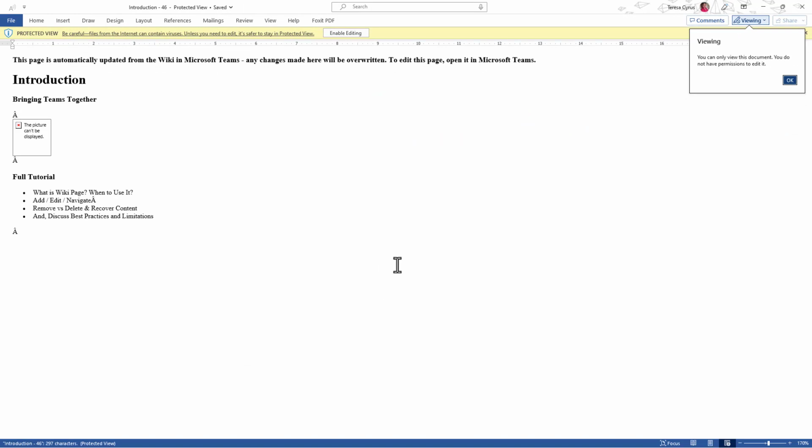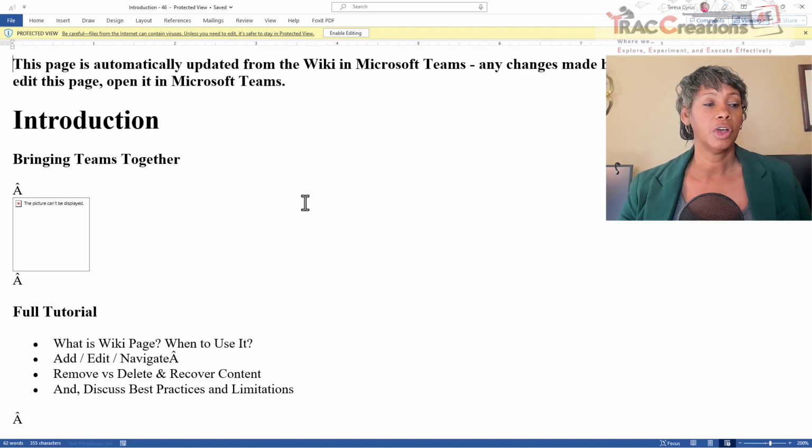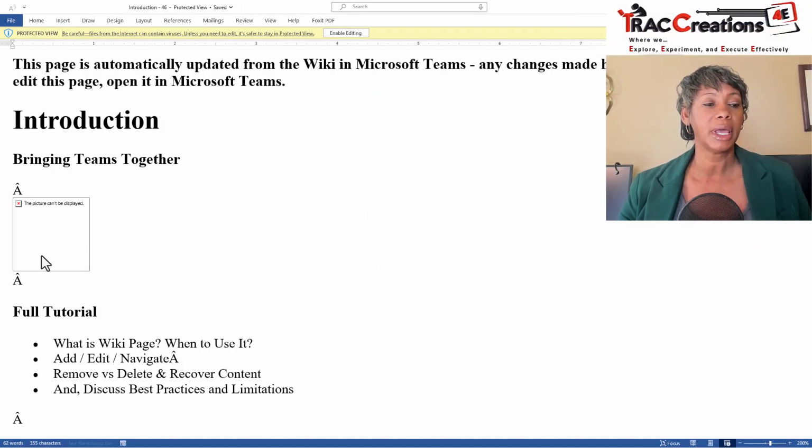And here it is. Now I'm going to zoom in a little bit. So notice there's the placeholder for the image, but I have no clue where that file is coming from. And also notice there is some cleanup that you may have to do. This disclaimer is just basically saying that any changes you make here will not be updated in Microsoft Teams, and that's okay. All right, so there you have it.